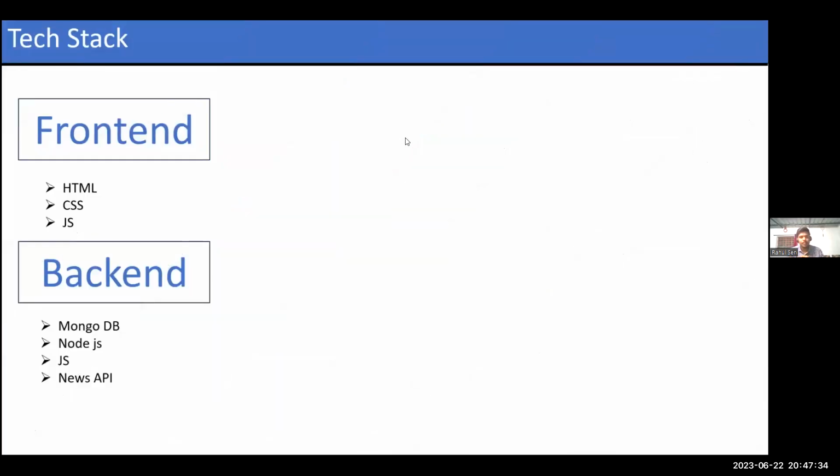What are the technical stacks we need to implement the stock trading application? In the front end, we are using HTML, CSS, and JavaScript for making our front-end website. And in the back end, we are using MongoDB for storing data, Node.js, JavaScript, and news APIs for getting news from the market.